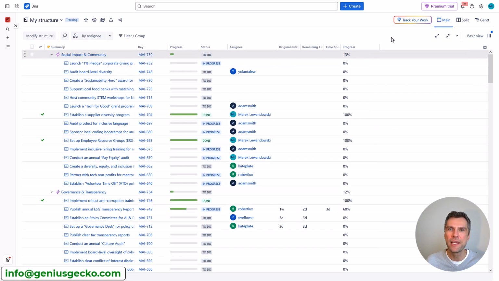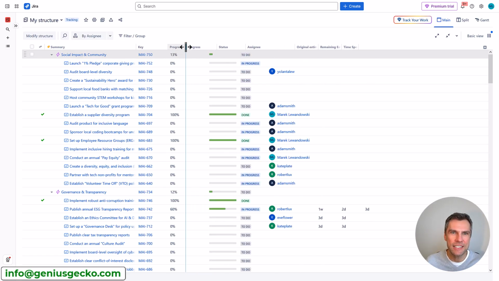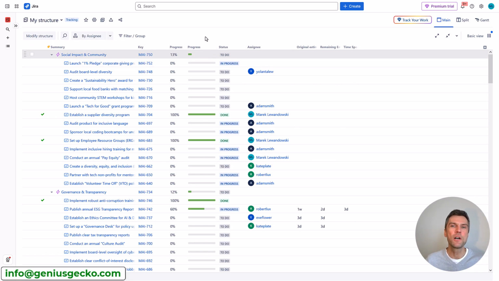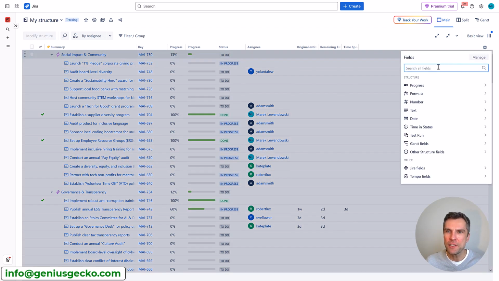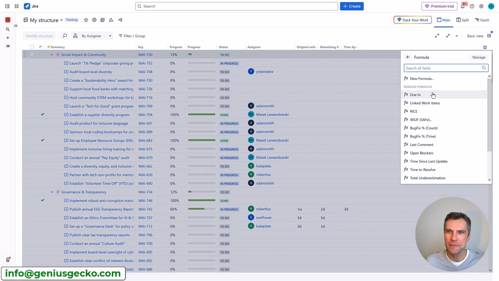checkbox right here. So we just created another progress indication here, this time without the progress bar. So you can add the same field multiple times. That is also really great. And you can add multiple other fields. So let's say we want to add some formulas. Let's say we would like to see the, let's go with due in.